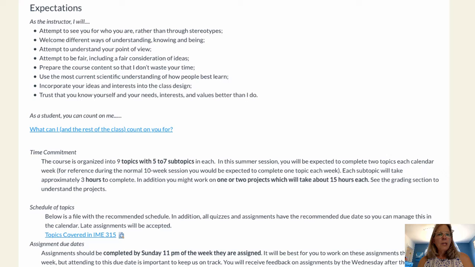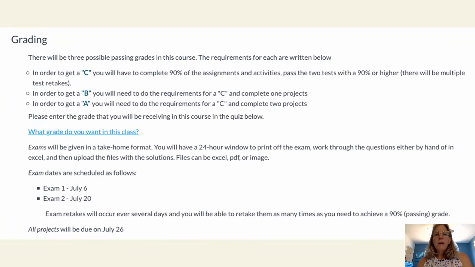So the next thing I'm going to talk about, and then also there's other things in there about time commitment and schedule of topics and due dates, etc. But I want to also talk about grading because my grading methods are quite a bit different than most people. It's actually called mastery grading. So, and we can talk about it if you like. I have a lot of ideas about how grading influences your learning.